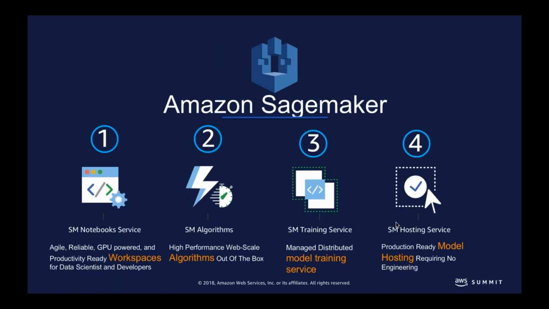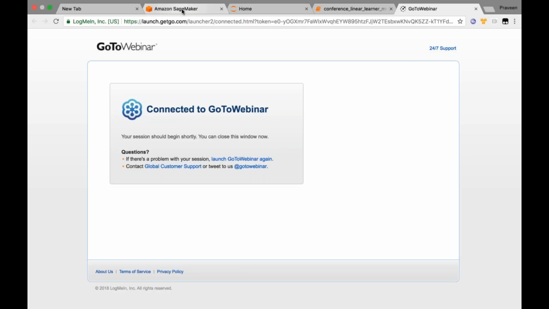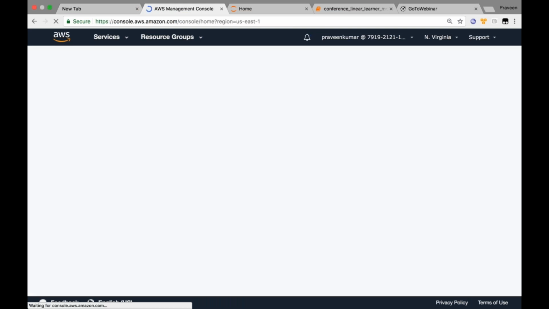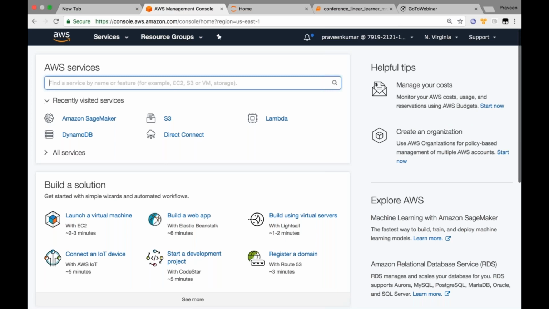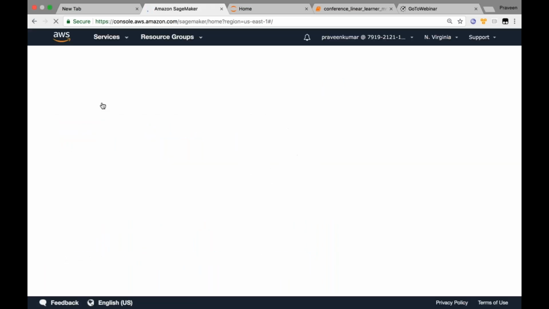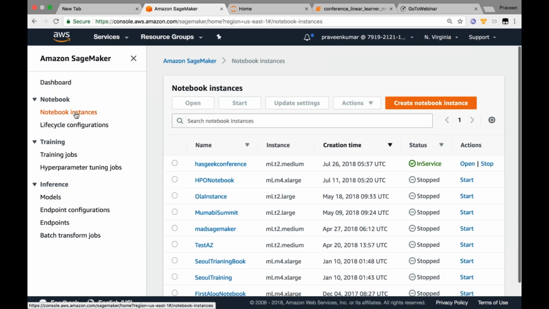I'll quickly show you the SageMaker console in the next 5 minutes. So this is the AWS console. When you log in, giving your user ID and password, this is where you would get in, and then you could say SageMaker. So go to the SageMaker console. This is how the SageMaker console looks, and you would want to go create a notebook instance. I have multiple notebook instances, but when you first go, this will be empty.